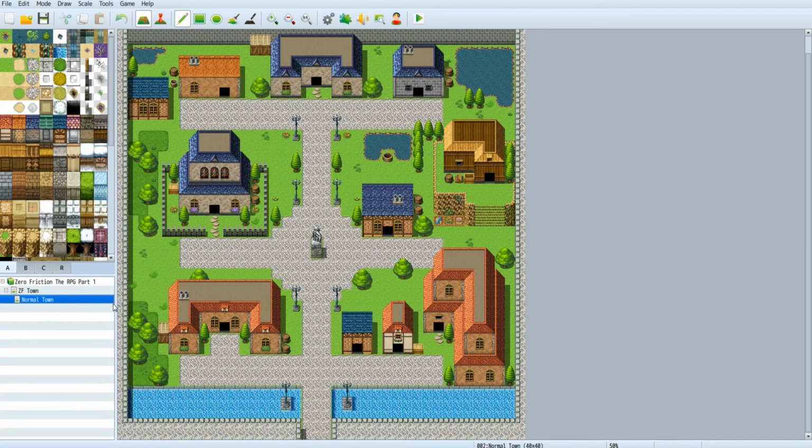But anyways, so we have a normal town, so we have all these houses. We might not use them all. Like I said, you want a game plan when you're going in. I'm just flying by the seat of my pants here. So I think I do want a shop. I don't know. I want a shop and another house to go in. Maybe we'll make a couple houses. So let's make this one up here a shop.